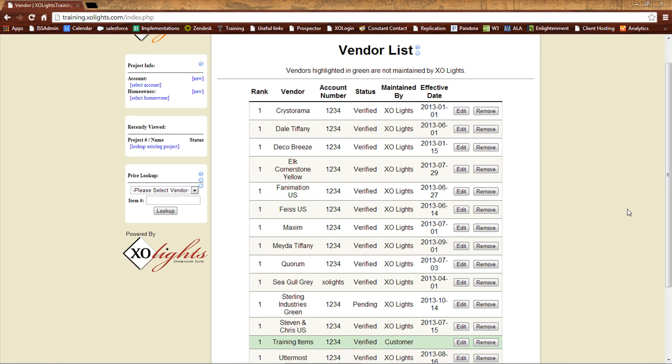These are some of the main things that you really need to be cautious about when setting up your vendors. Just making sure that you have the correct price sheets, you have the correct discounts, you have your account numbers, and you're also being conscientious of customer maintained versus XOLights maintained vendors as you add new vendors into your list.